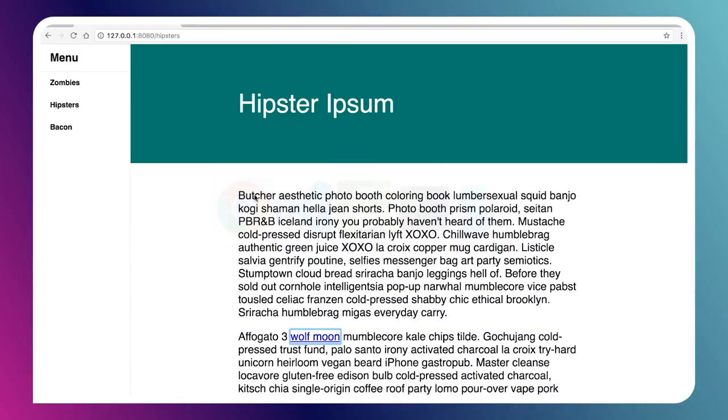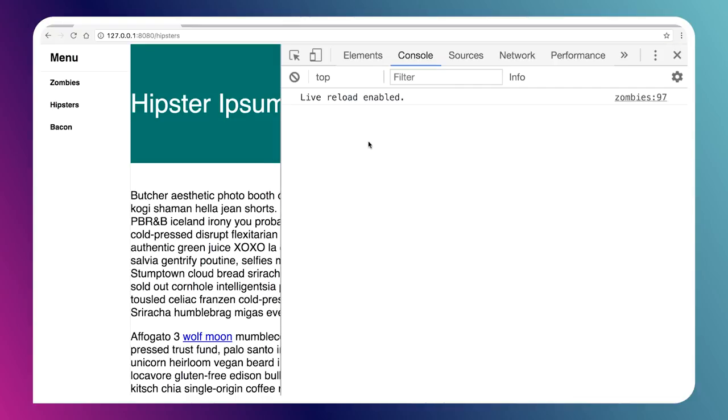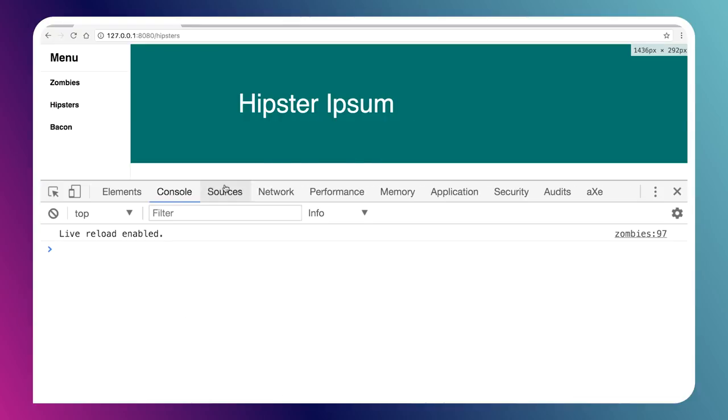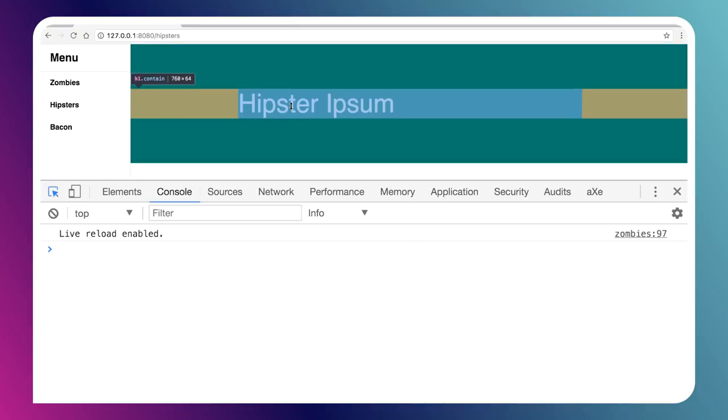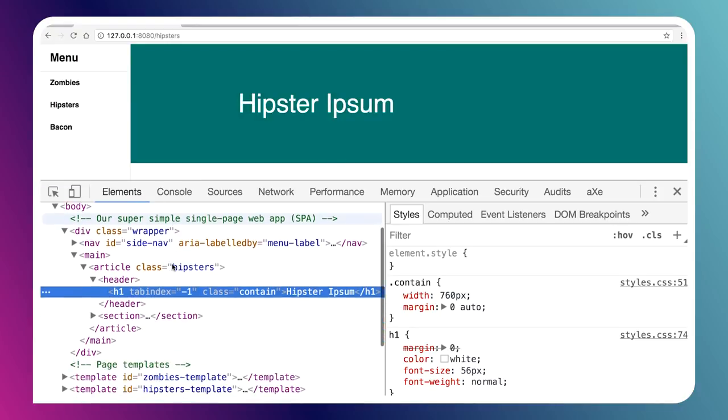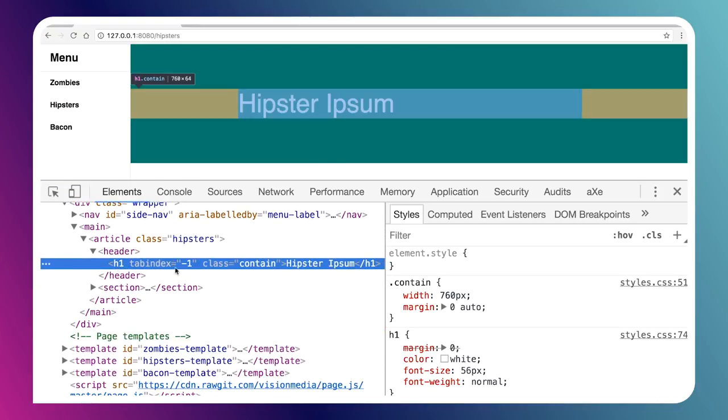So how do we do this? Well, basically what I've done here is I've created a little H1. It's kind of a big H1 in this case that's taking up our entire header. And I want to show you in the dev tools, if I inspect this element, the thing to note here is we've got an H1, and it's been given a tabindex of -1.